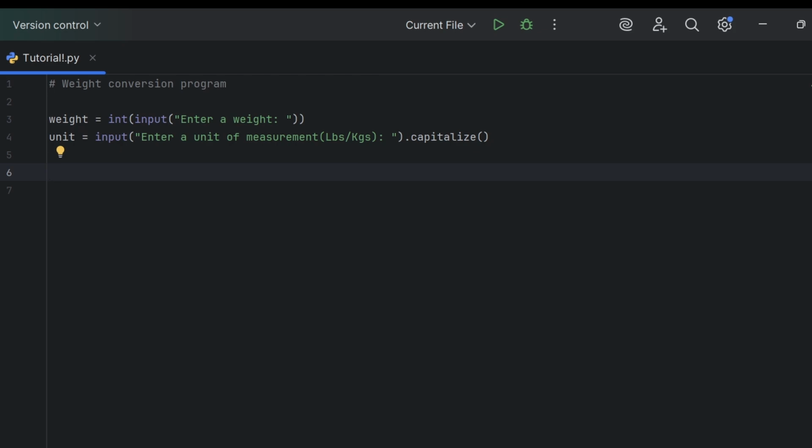Alright, so now let's get to adding a bunch of if and else if statements. So, if my, actually I just need to.